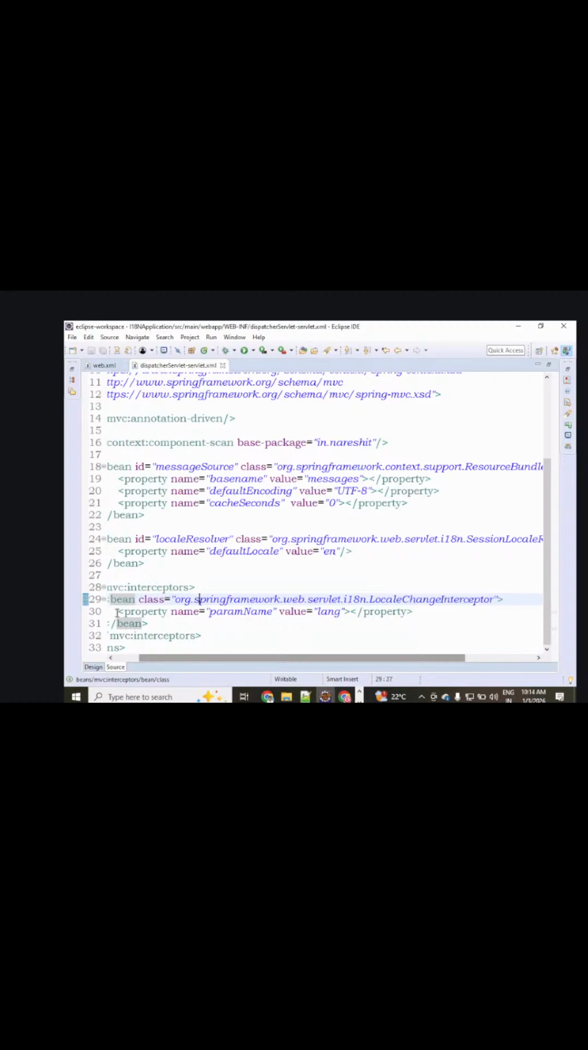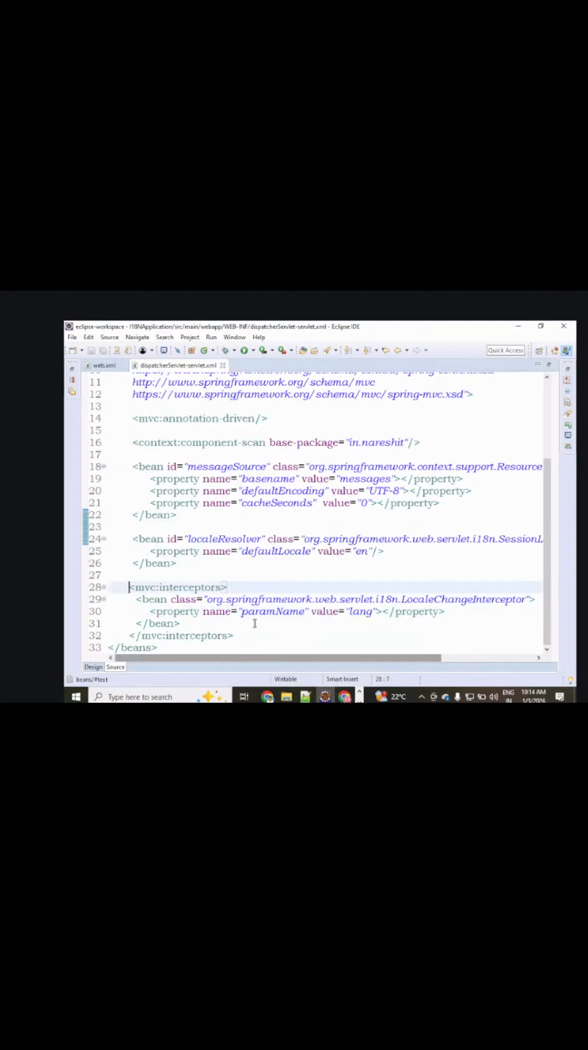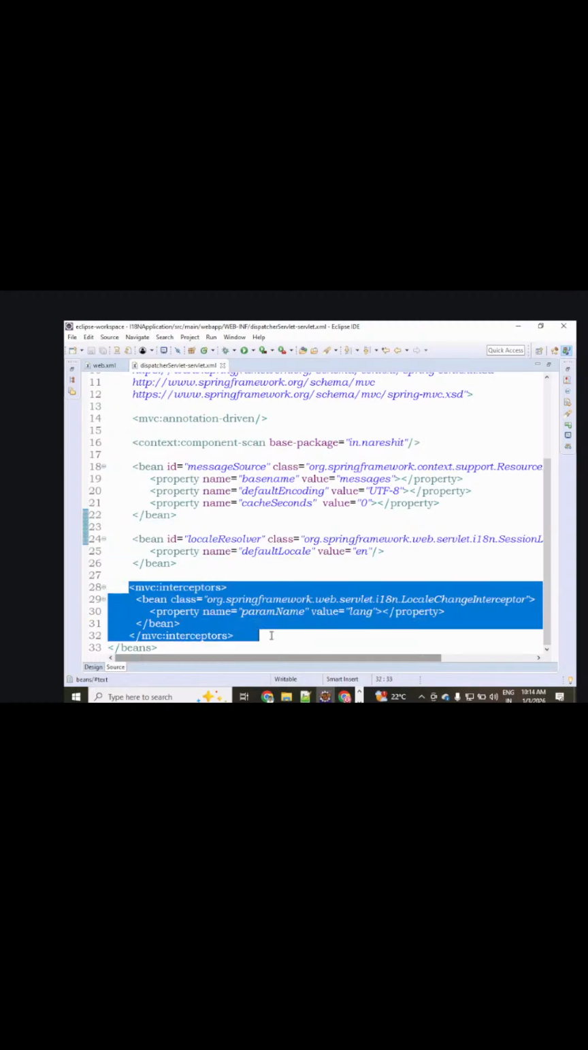LocaleChangeInterceptor. What is the property? The parameter name is param name, and that value is equal to lang. In the URL, after welcome, question mark, lang equal to FR, lang equal to TE, lang equal to HI. That is the locale changing. Clear? The default locale is English only. If you want to change that locale, you should use the parameter lang. Clear? Okay. The XML file story is gone.